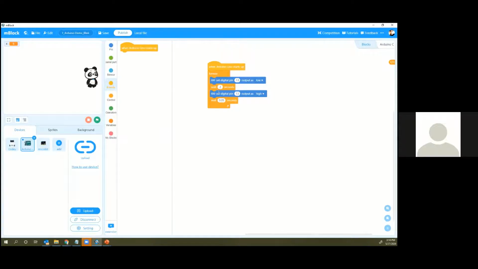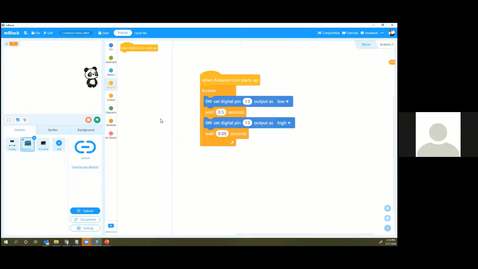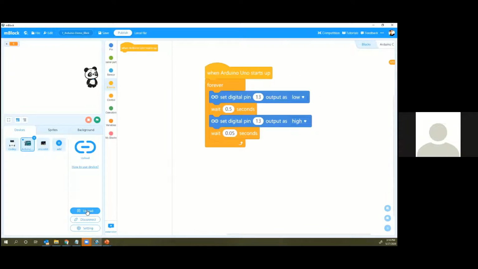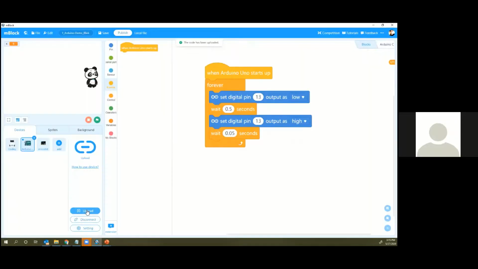It's flashing every 2 seconds. I can make it faster by making it say every 0.5 seconds. So I change this code here. And now I'm going to upload that. So it should be faster than this flash. And you would notice the flashing rate has increased.